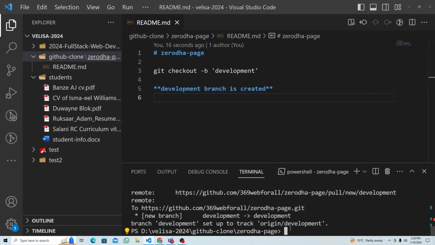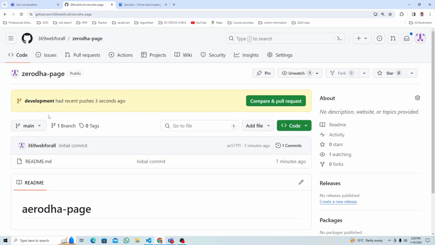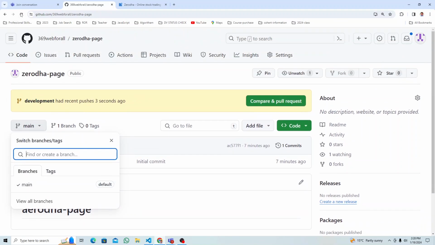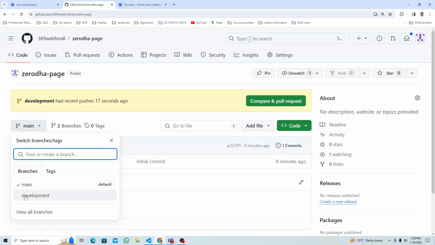All right, so now if I go back to my repository, see here, it says compare and pull request, right? Let me refresh, and you will see the development branch here. Look at this. So any change I make will be in the development branch.